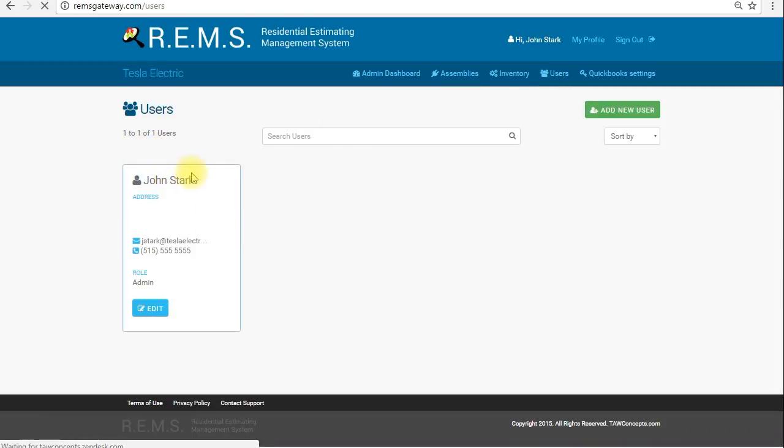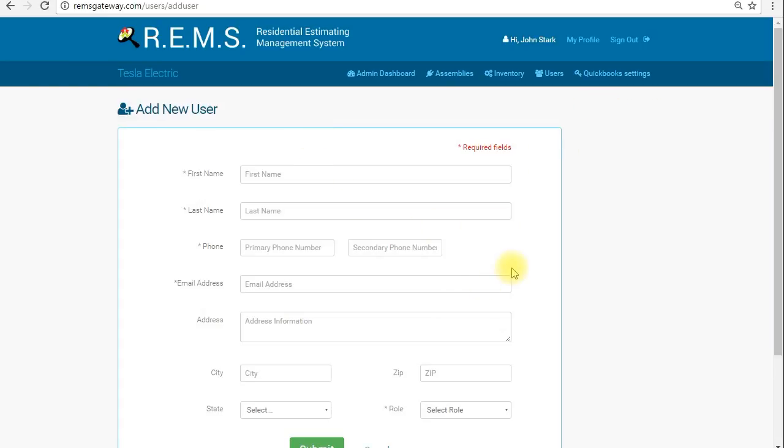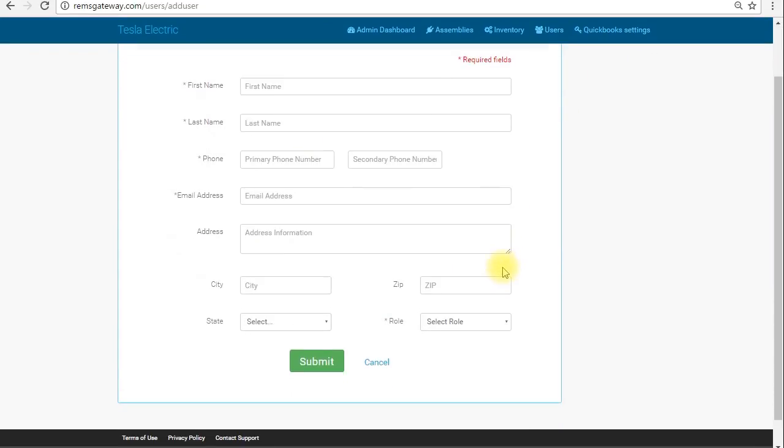Right now currently we can see that we only have our one administrator that was set up on original setup with TAW Concepts. And so what we're going to do is we're going to add a user. And what we're going to do here is we're going to click Add New User. And you can see that we have a field information that we can set up.